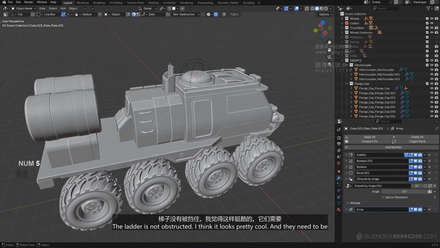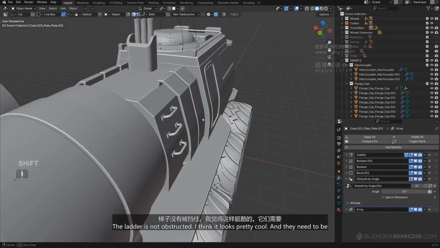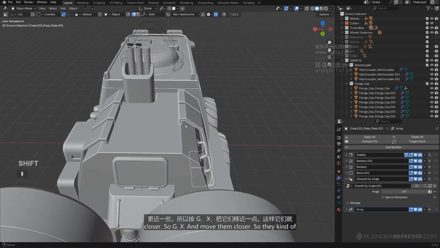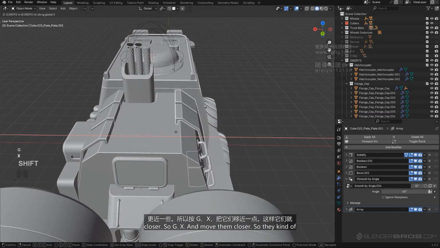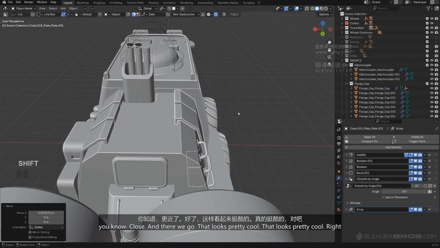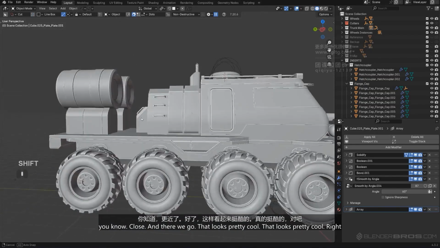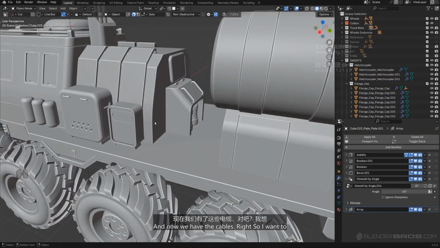I mean the ladder is not obstructed. I think it looks pretty cool. And they need to be closer. So GX and move them closer. So they kind of close, and there we go. That looks pretty cool, right? And now, yeah, the cables, right?